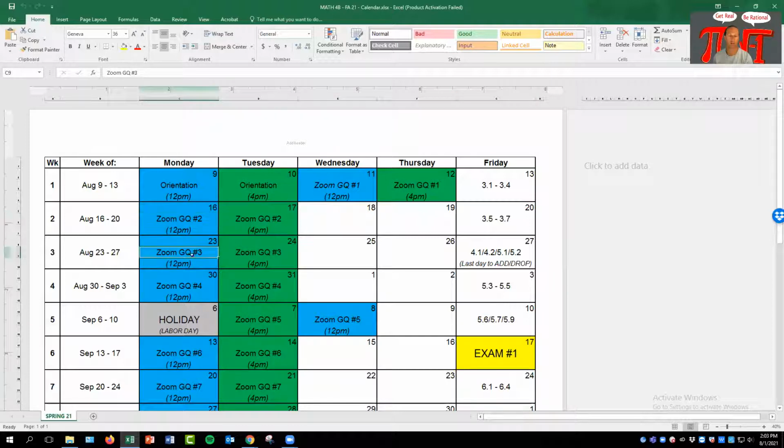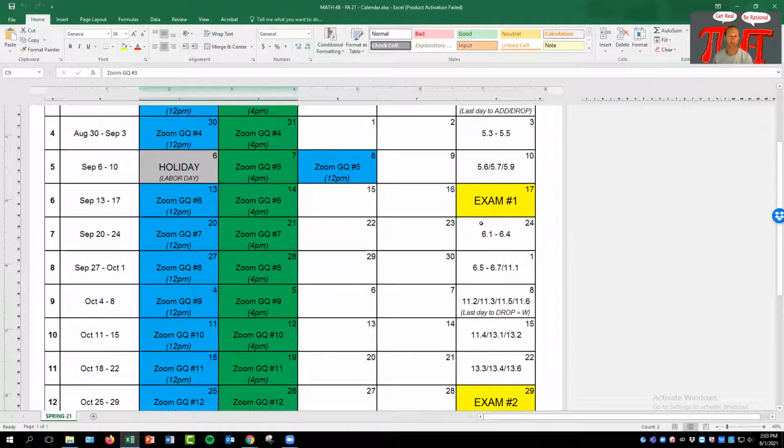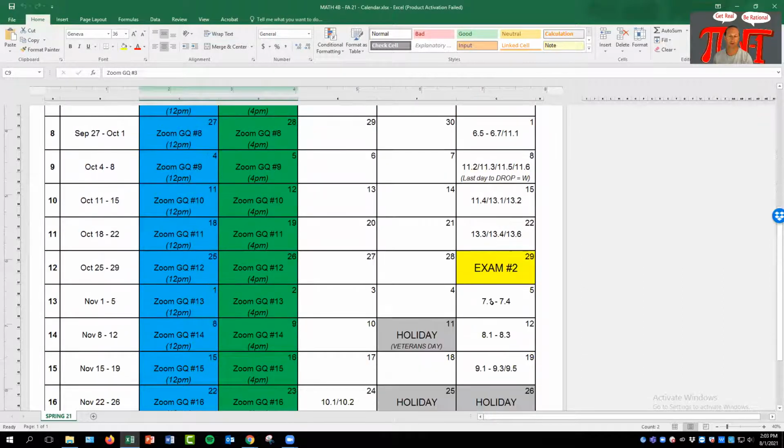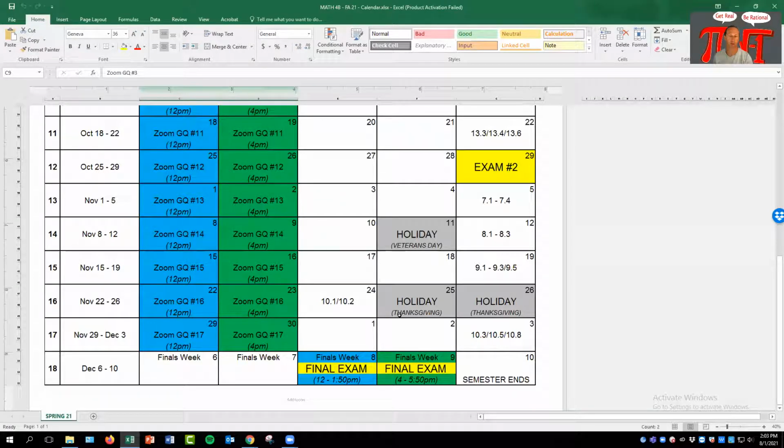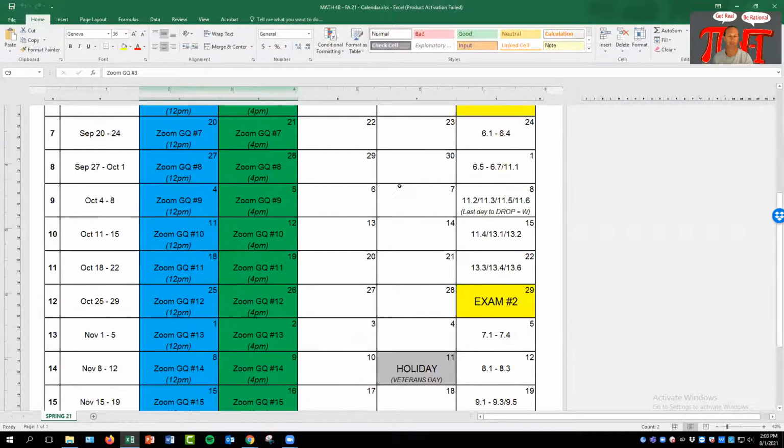We'll work on them together via the group quiz, and then by Sunday at midnight, those will be due through Canvas. You can see I've highlighted when the exam dates are, and again, very simple. This is something I would definitely print out and put up somewhere that you will see and be able to check off any section that you've done throughout the week. Feels good to check things off.